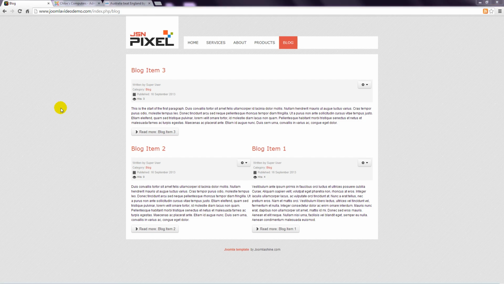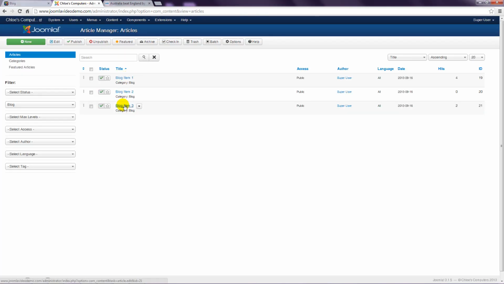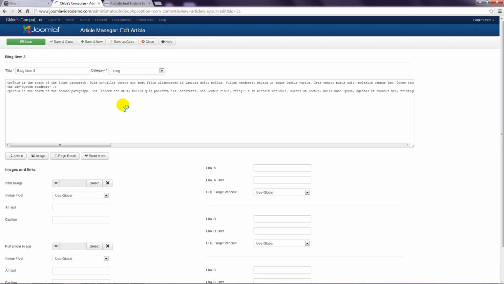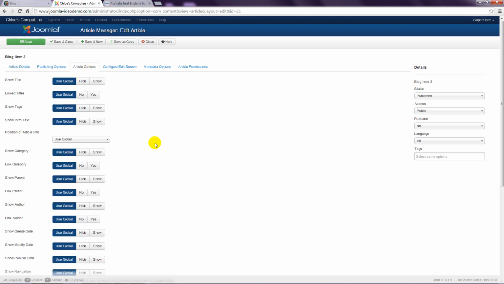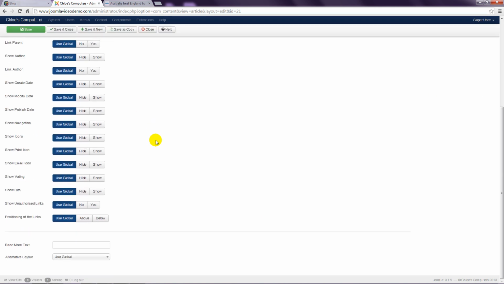There is a second setting to consider. By default, the text on the Read More link are the words Read More, space, followed by the title of the article. If you wish to change Read More to say More Info, then Step 1. Edit the article. Step 2. Click the Article Options tab. Step 3. Scroll down and enter your desired text into the Read More text box. Step 4. Save and close.